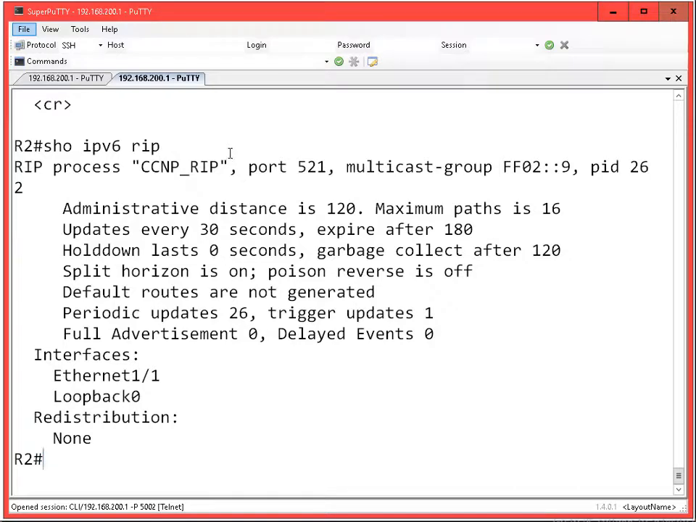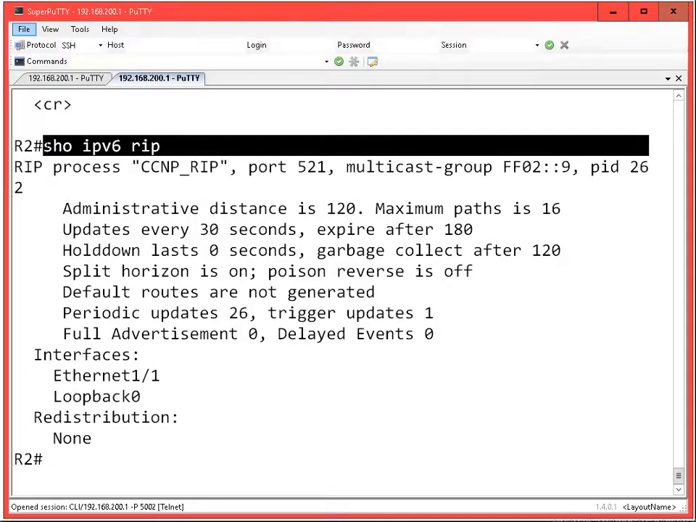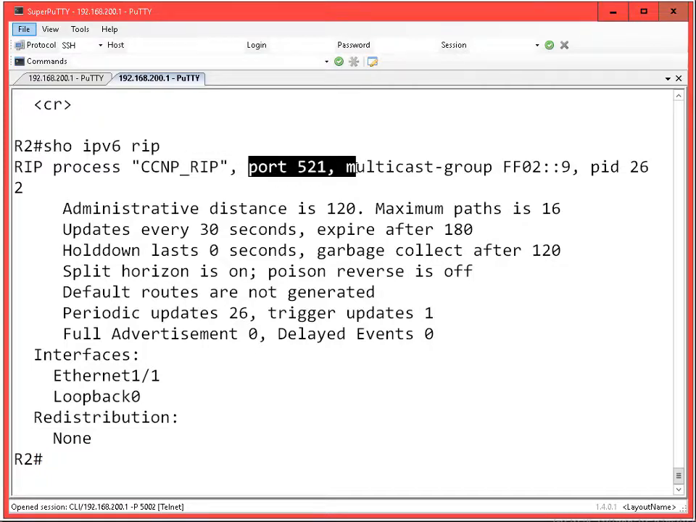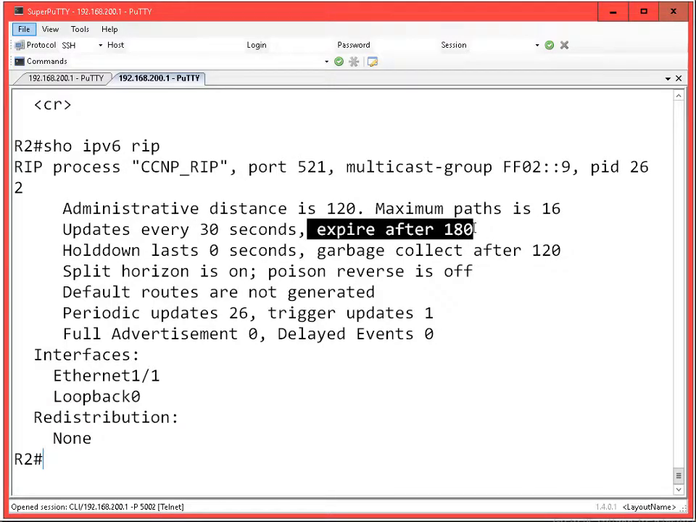So this is the problem with RIP. This is the process that I'm running. I use the command show IPv6 RIP. This is the port that it runs over. This is the multicast group. This is the process ID if you want to monitor memory utilization and so on. Administrative distance and so on. Sending out updates after 30 seconds. A route expires after 180 seconds. And then we don't see the flush timer here, the hold timer.